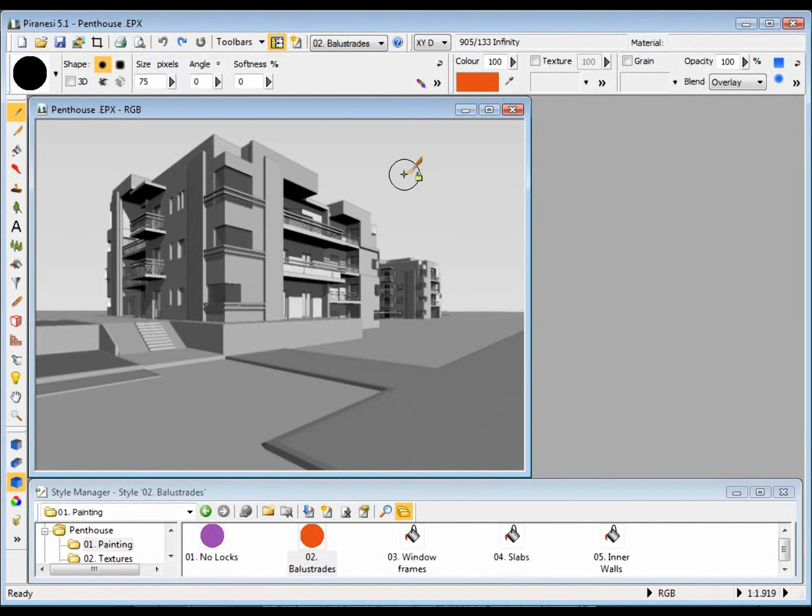Hello, my name's Nick Ansley and I'm going to give you a presentation of Piranesi and show some of the new features in Piranesi version 5.1. Now I've already got a file open here, but this model was created in SketchUp and rendered in MicroGDS, and it was rendered to the EPIX format, which is the format for Piranesi.